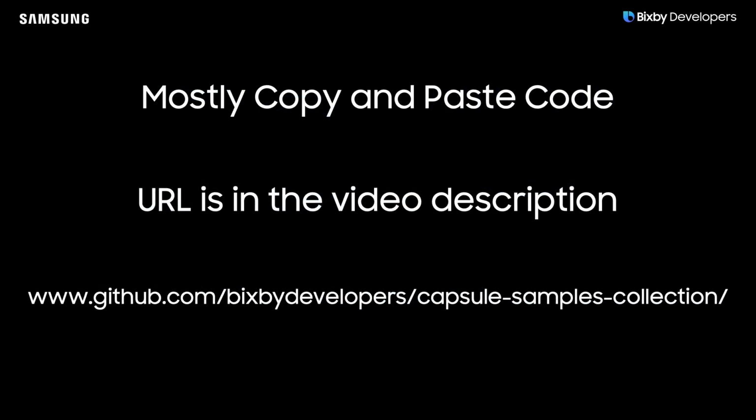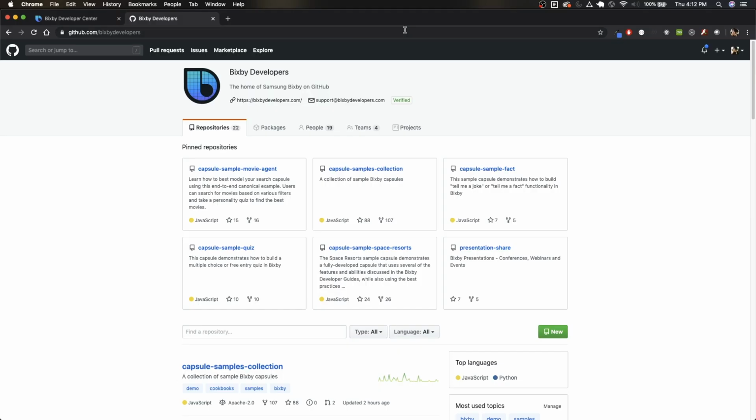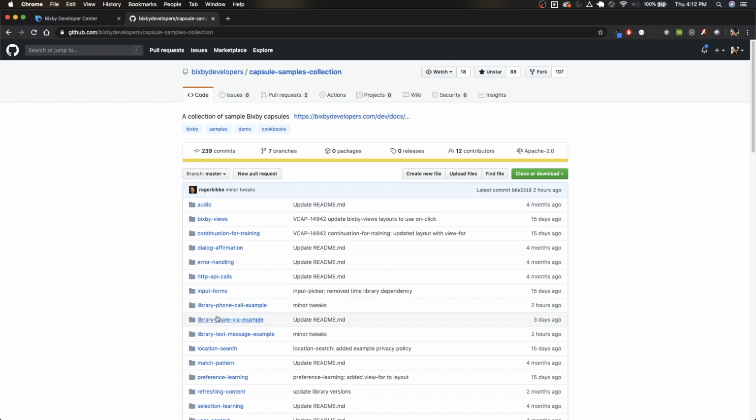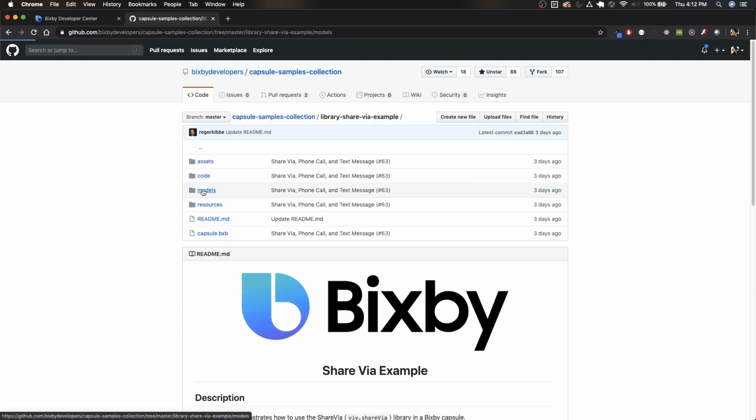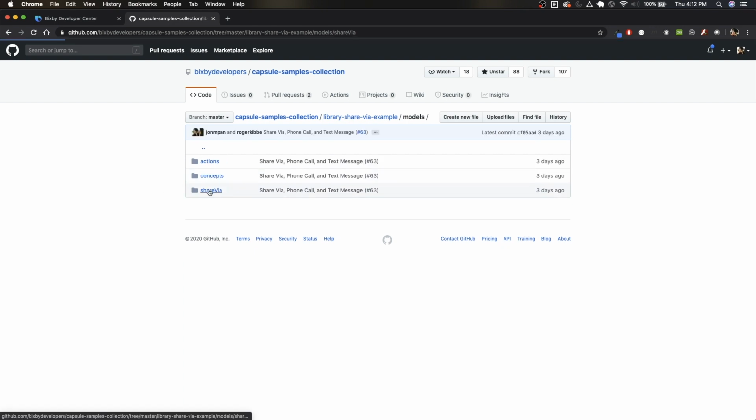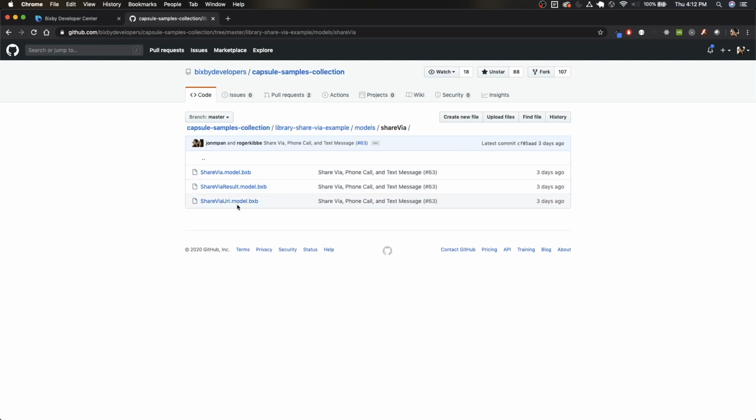This is mostly going to be copy and paste code, and the URL will be in the video description. First, go to github.com/BixbyDevelopers, and then click on Capsules Samples Collection. In here, you'll see a folder called the Library ShareVia Example. Click on that, and click on the Models folder, and then click on the ShareVia folder. We're going to be copying and pasting these shortly.